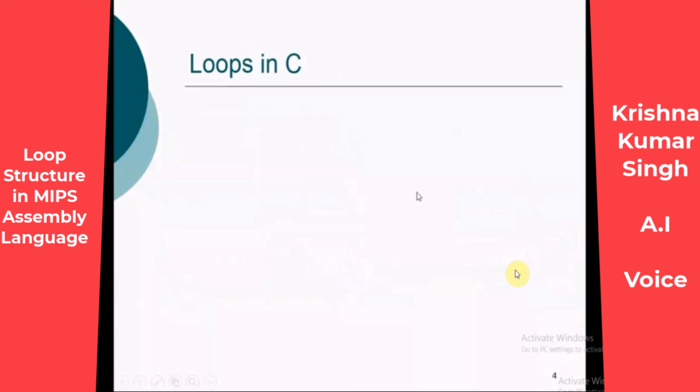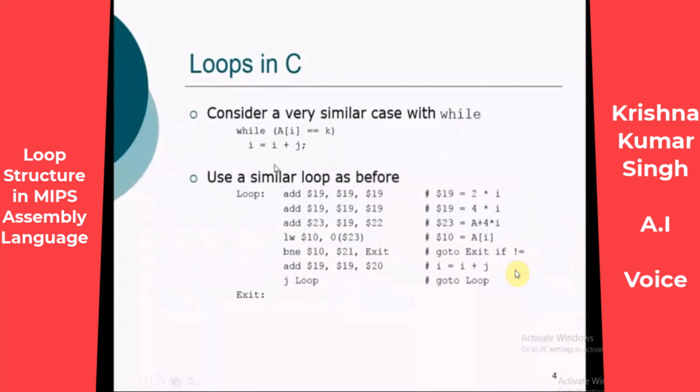As you can see, we check the reverse condition or the complement condition. If A index i is not equal to k, A index i is here, k is here, if they are not equal, go to the exit. Come out from the while. Otherwise, the body of the while will be executed. And in this example, i is added to j. And then again, come back to the while condition. Jump to the loop. So this condition of the loop is computed.